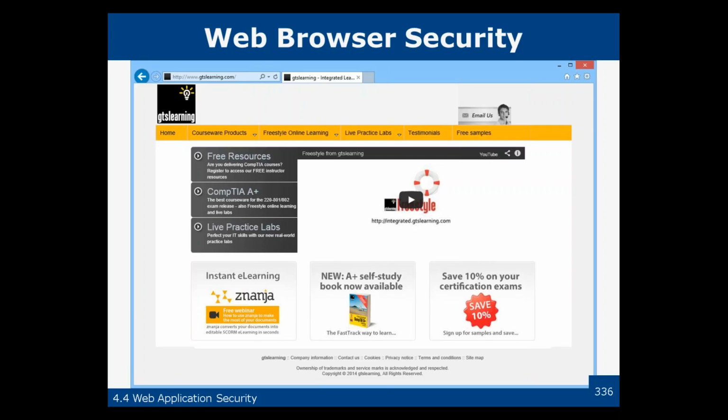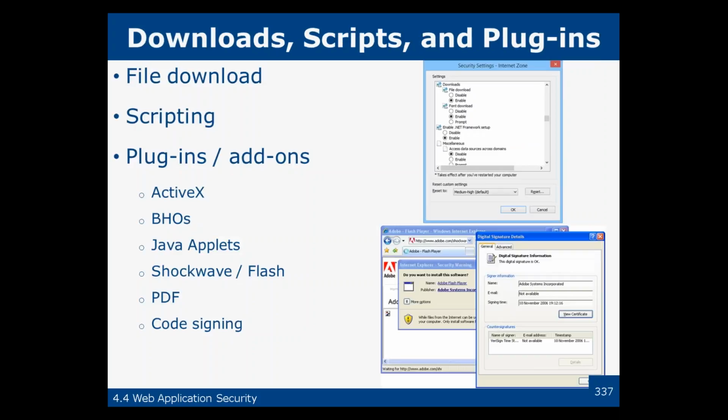So we can configure these things to allow or not allow things that we want to do. Download scripts, files, and plugins. What do we want to do? For the file download, you can say yes, no, or ask me. Always do it, don't do it. Whether you want to run the scripts, which scripts you want to run. And a lot of times we just configure to run Java because it is so prevalent in so many locations.